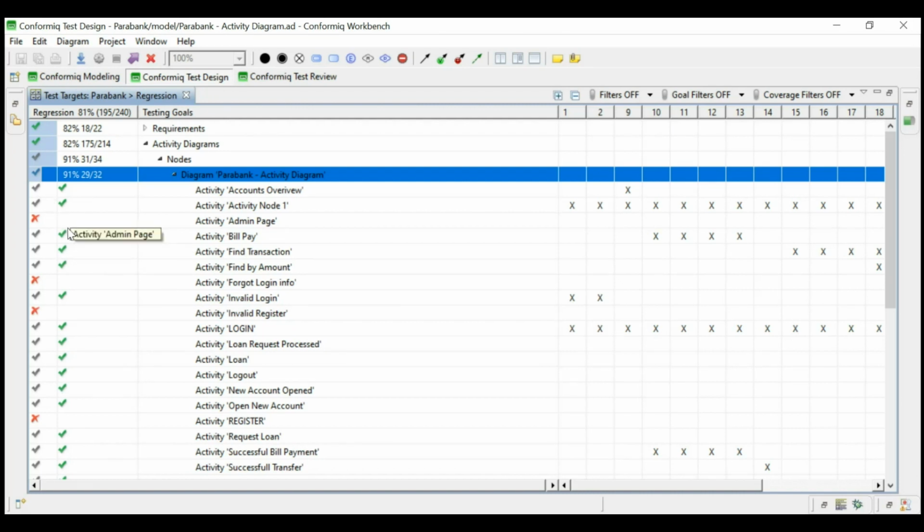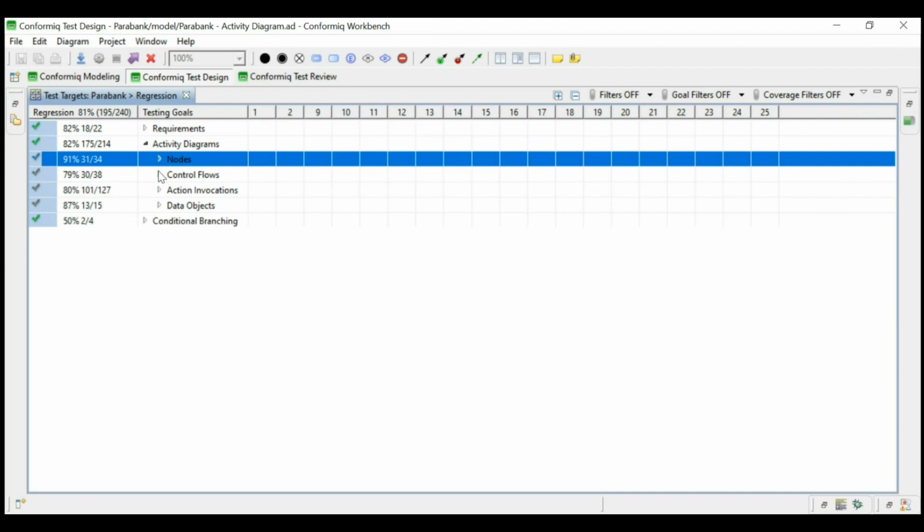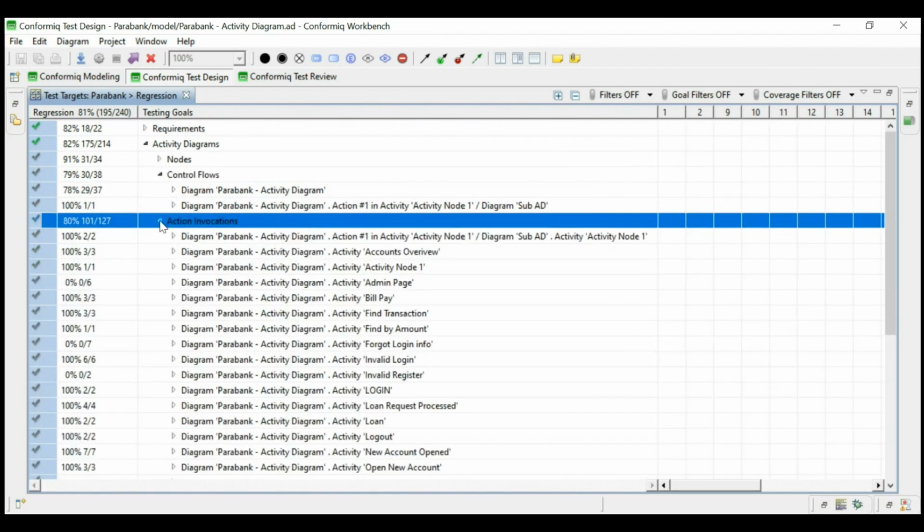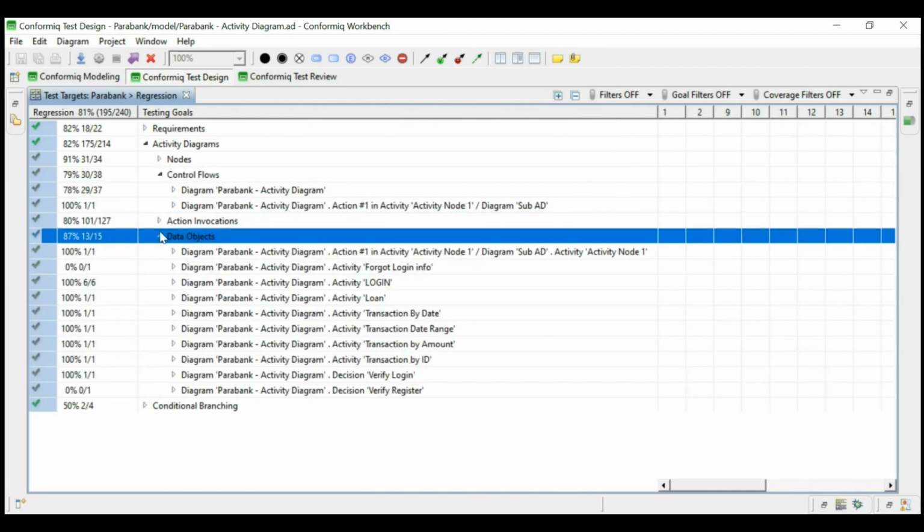So once we have properly blocked at all the positions, that means within the requirement section, within the activity diagram section, which includes the nodes, control flows, then action invocations, data objects. Once at each and every place, for that particular associated data, the blocking has been provided, then we can go ahead with generating test cases.